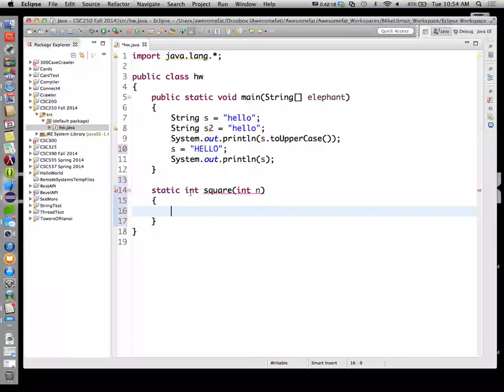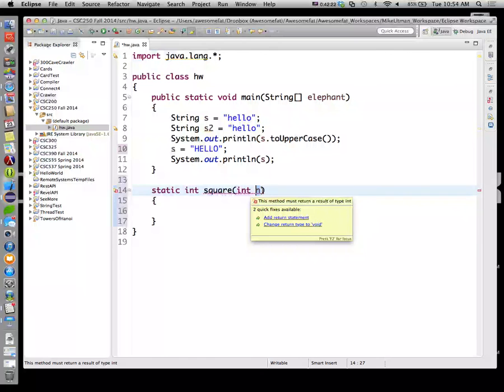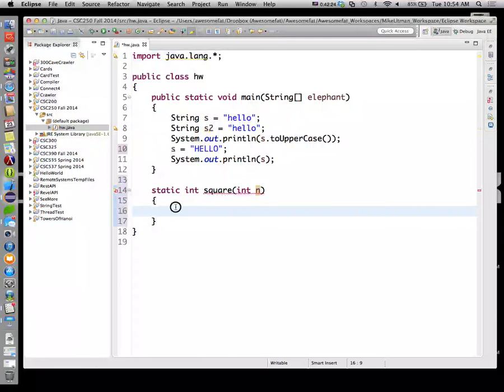Single value. It does not matter what you name this int. This is just a variable name. But whatever you name it here should be how you use it inside here. Make sense?